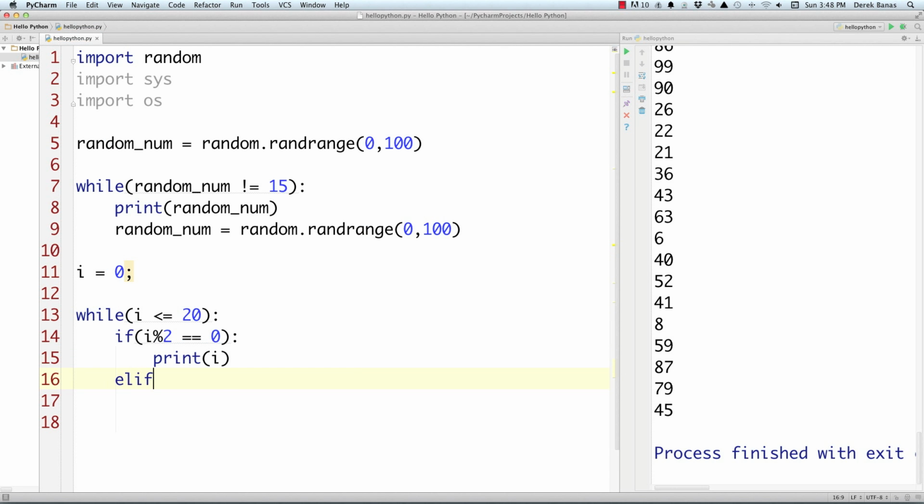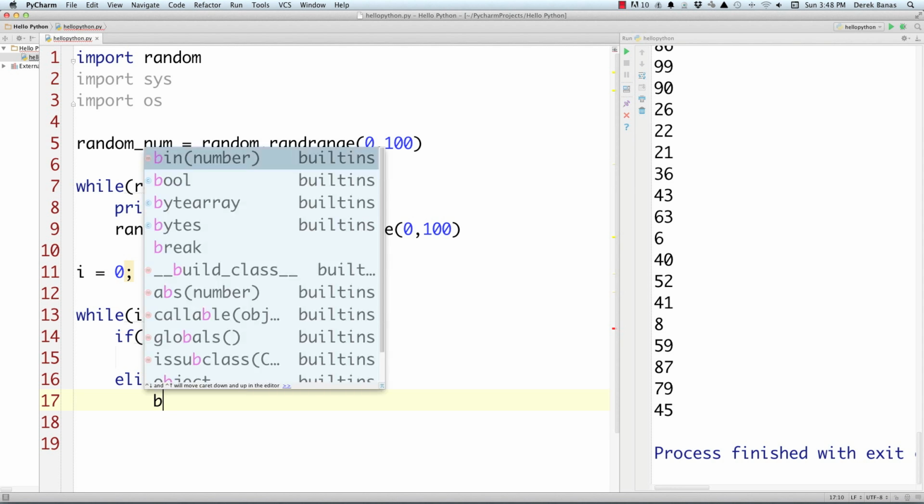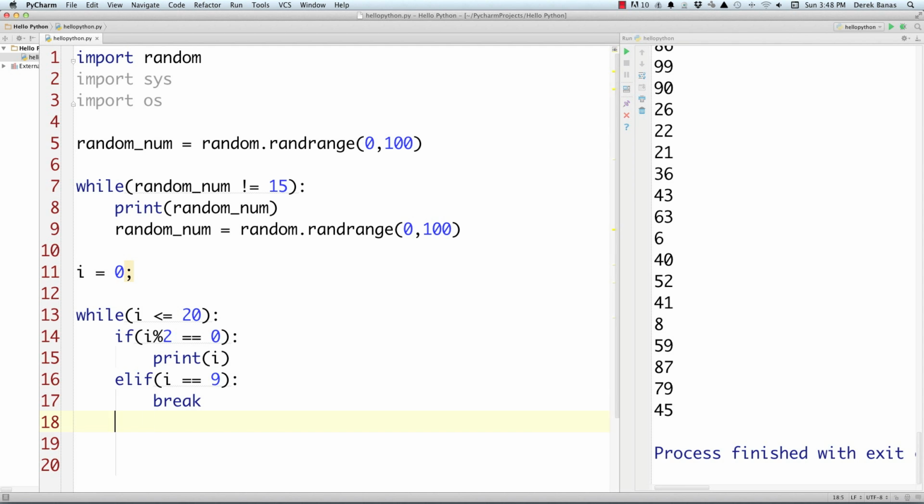We could then go elif i is equal to 9. Let's say that we only want to print up to 9, even though this is saying 20 up here. I know it's a weird thing. It's just me trying to figure out a reason why to use all these different things. If we want to force ourselves out of a loop completely and not continue checking to see if i is less than or equal to 20, we're going to type in break, and that's going to handle that for us. Else, if we get down here, we want to then increment the value of i. So we're going to use shorthand notation: i += 1.